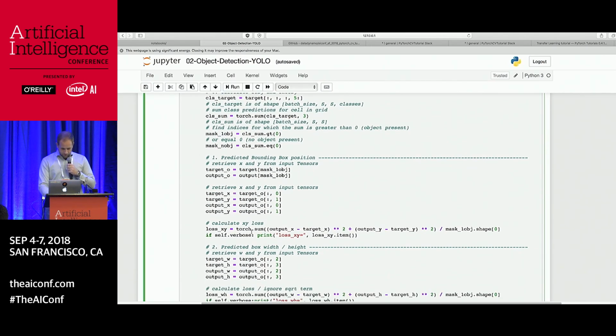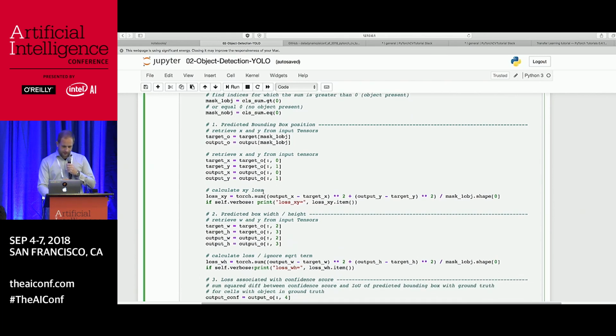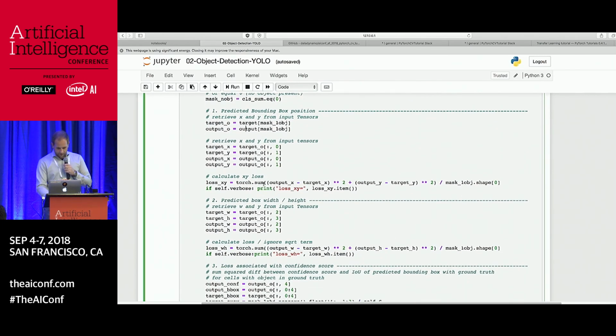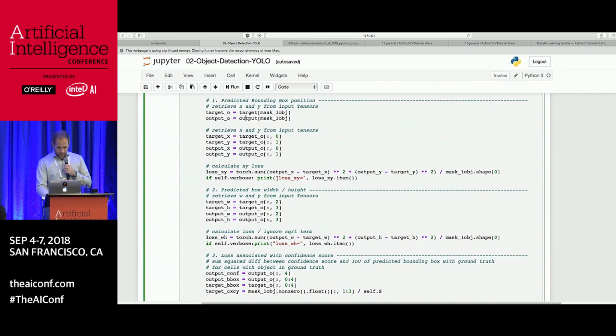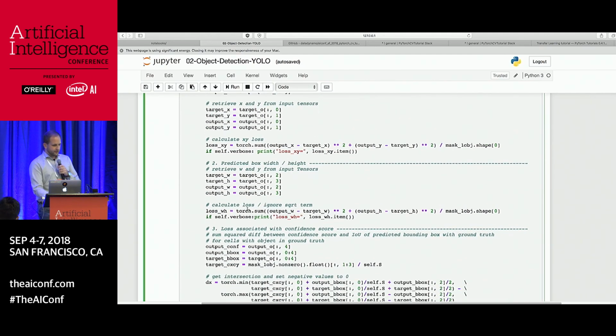earlier. And then, going through these terms, I have to speed up a bit, but we start by calculating the loss for x and y, and very similarly, doing the same thing with w and h.